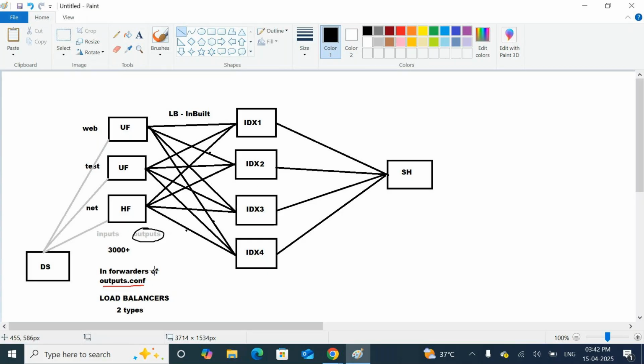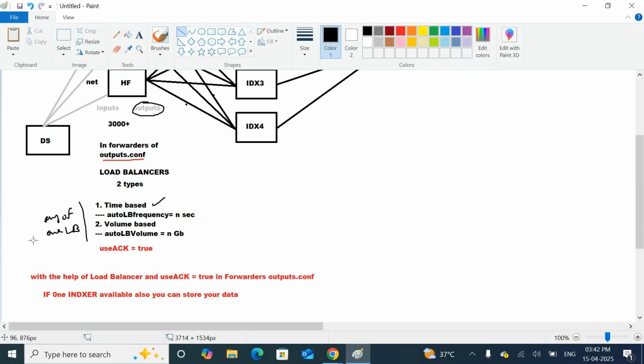You can use any one parameter, whether you go with time-based or volume-based. Mostly people go with time-based only. The acknowledgement will be the same, right, sir? Same, same.